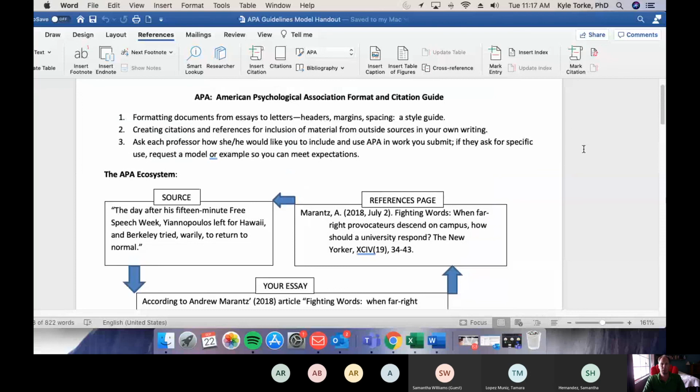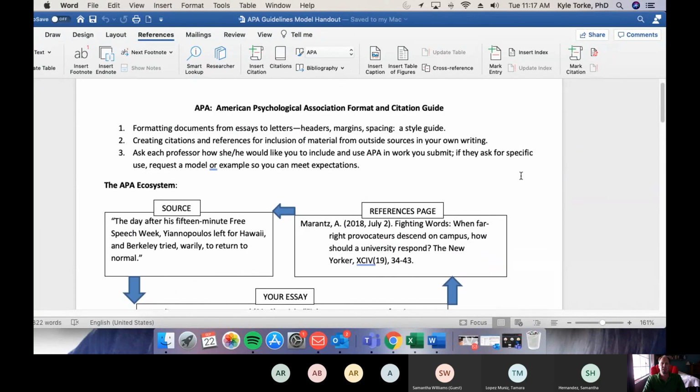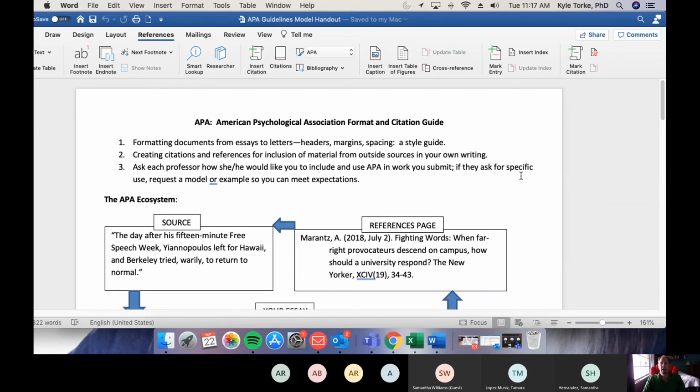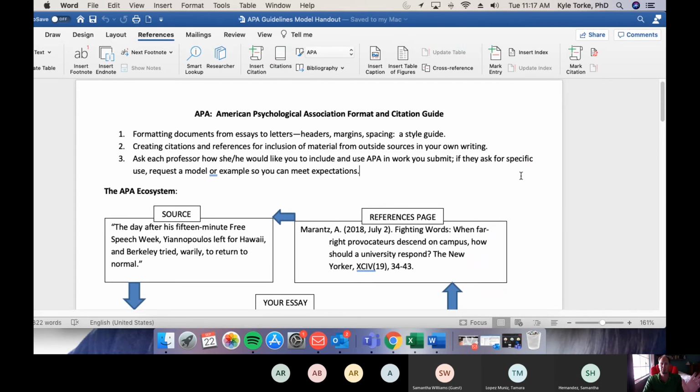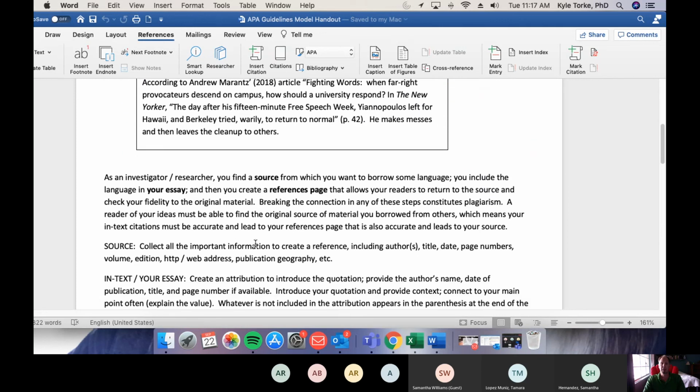Okay, whew. I think we're close to being done with me yelling at you. Let's summarize. APA is one system out of many systems. It's not the best system. It's not the only system. It's the system we're using that I'm teaching you. APA has two elements: a formatting element and a citation element. It exists in an ecosystem where the source, your essay, and the references page create a circular model, and they're all connected.